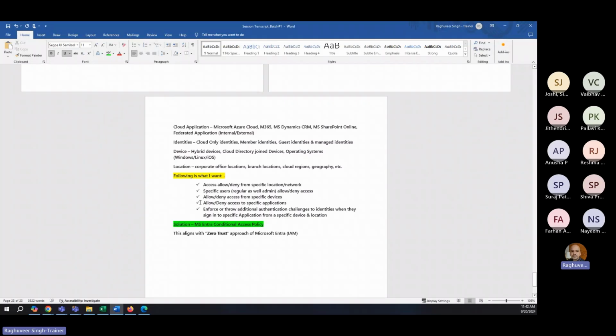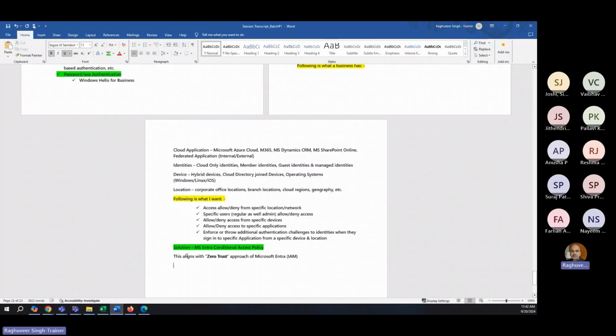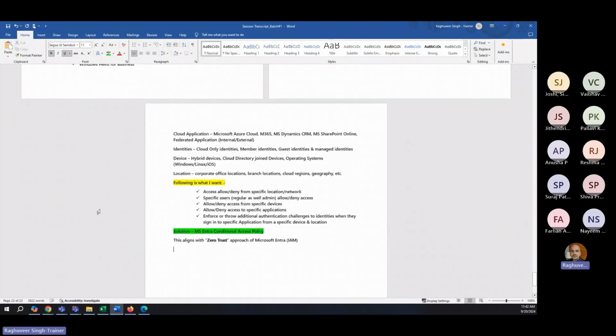Try and implement it. If you come across any issue, be my guest, share it with me. Make sure to take a screenshot or just share the use case, and we will try and build a solution around it based on the time that we have with us. Okay, so let's understand how conditional access works.